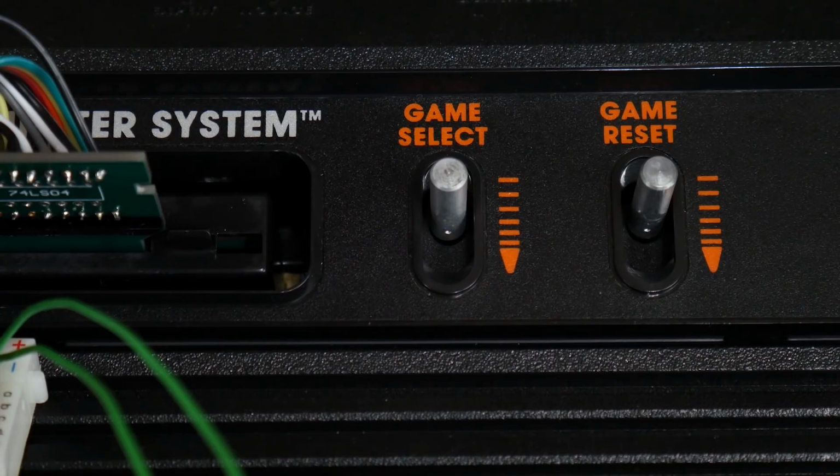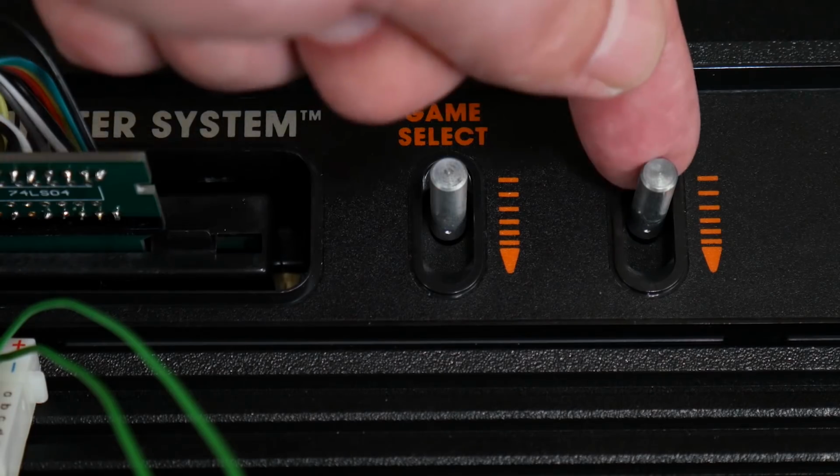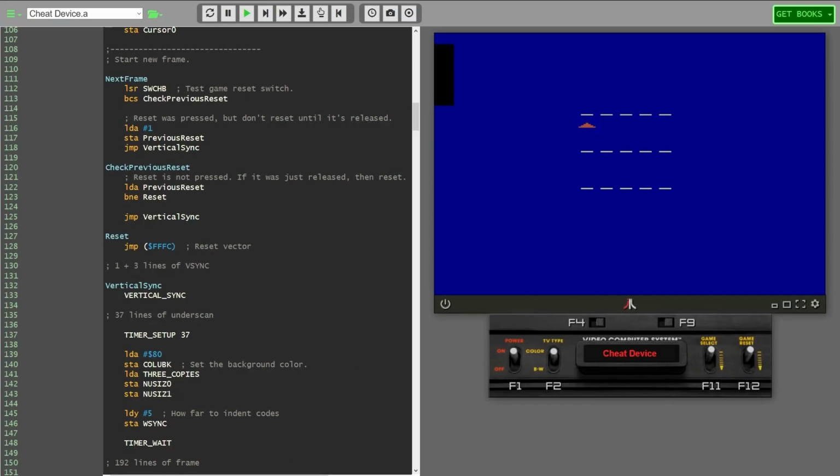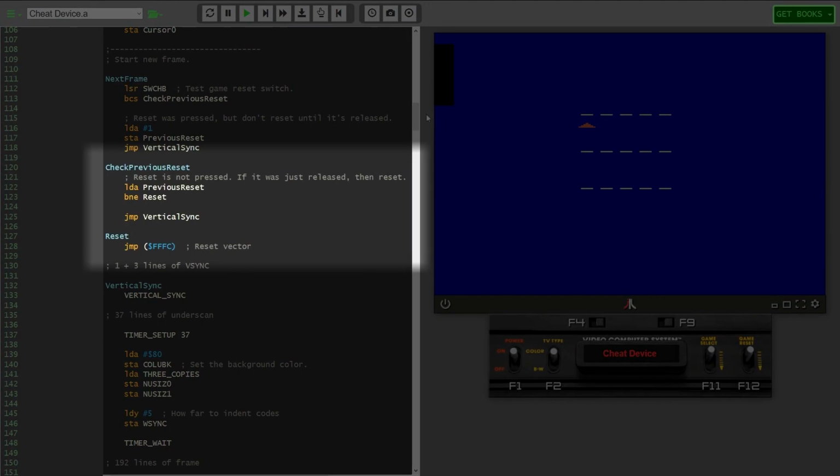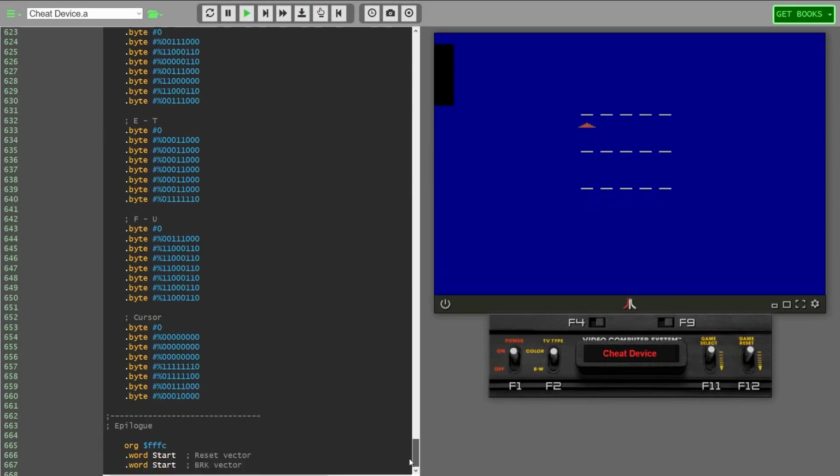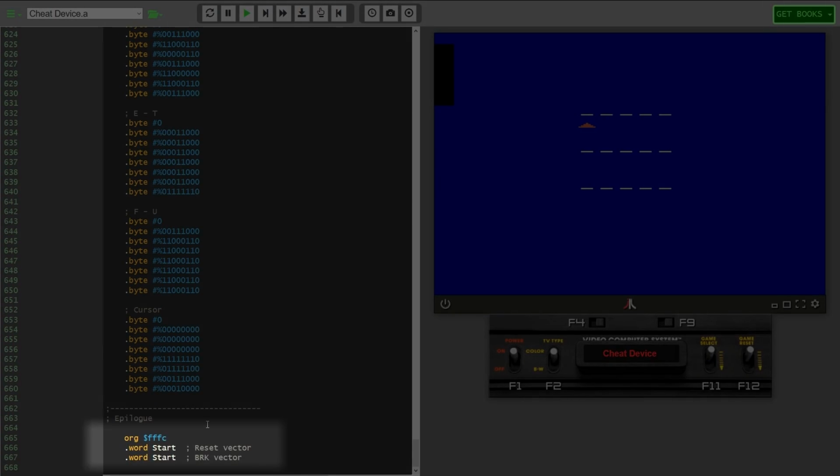We do this by handling the reset switch. When the reset switch is pressed and released, we jump to the code stored in locations FFFC and FFFD. This is the hard-coded reset vector, which tells the Atari where to start executing code when it's powered on.